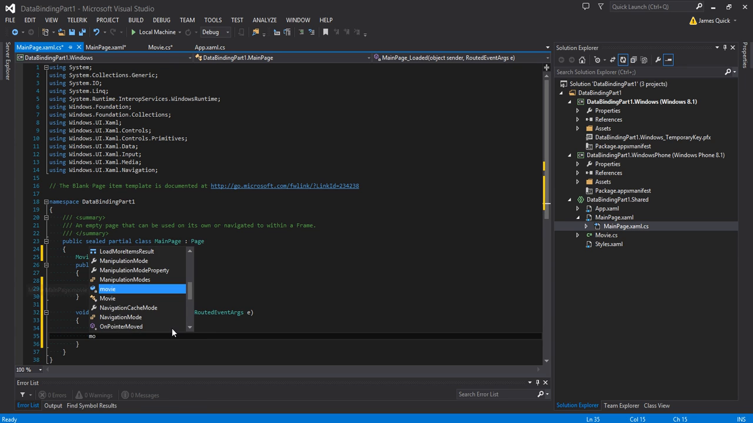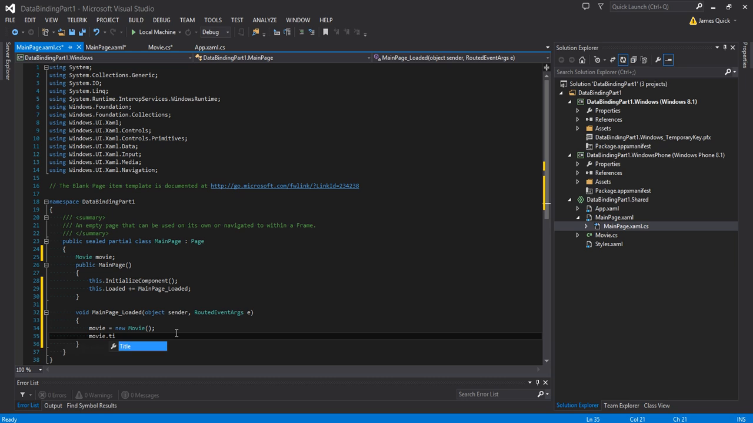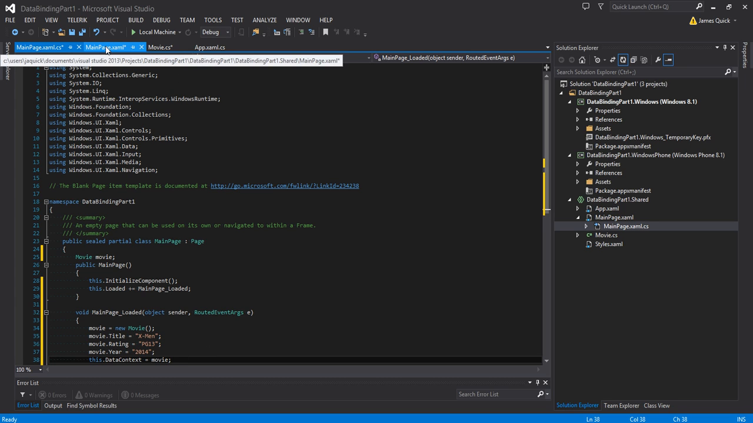Then I'll set the title for the movie. So movie.title equals, and the first one I'll say is X-Men. Then the movie.rating is PG-13, and the movie.year is 2014. Now the very last thing we need to do is take this instance of the movie object and set it as the data context for our page. So this.DataContext equals our movie object instance. And now since we've created that movie instance, our binding statements are now valid.